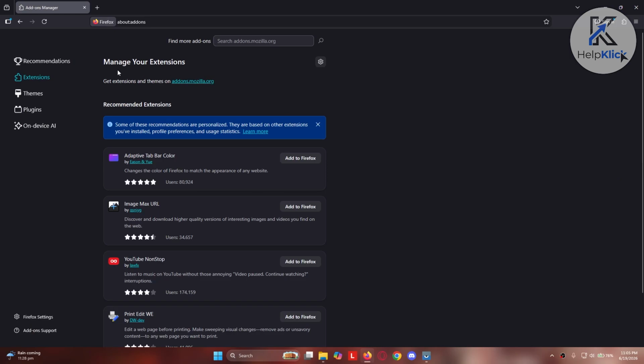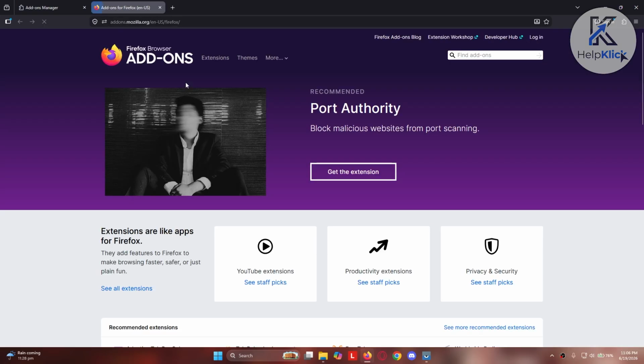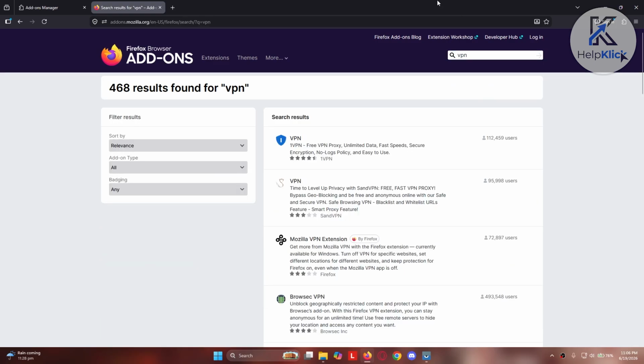Now, once you are inside the extensions page, you want to look for the option that says Get Extensions and Themes on addons.mozilla.org. Let's click on that link. This will redirect you to the Firefox browser add-ons. Now, at the top right, you want to look for the search bar here and just type in VPN. And just search for any VPN add-ons that you may want to use here.